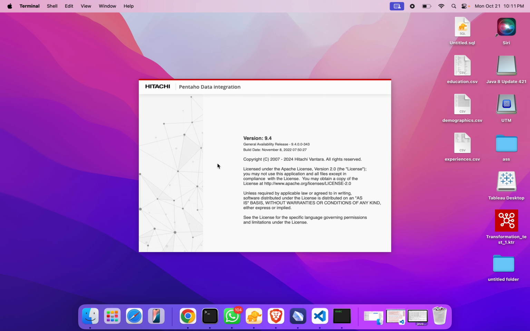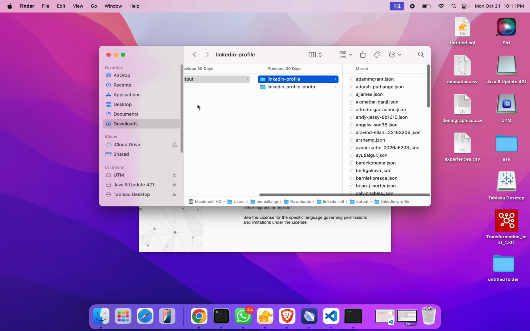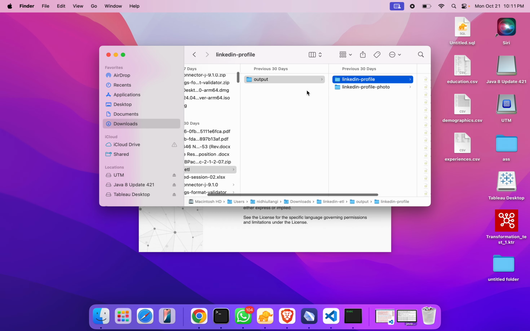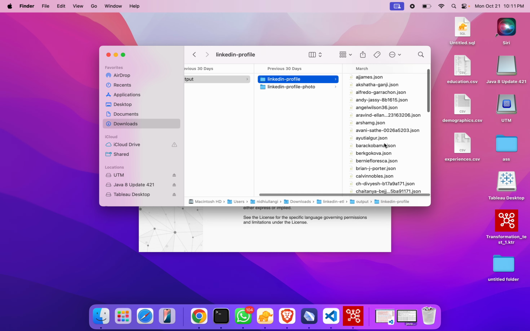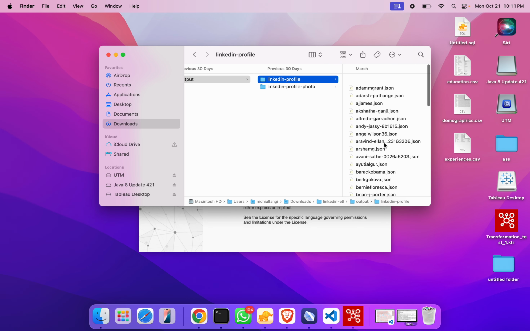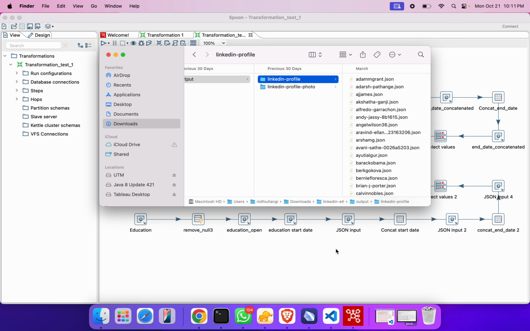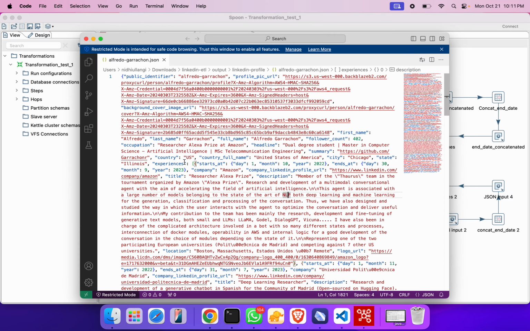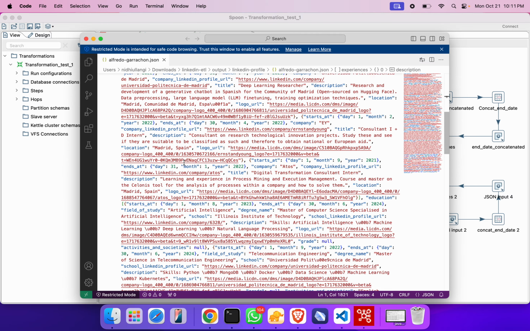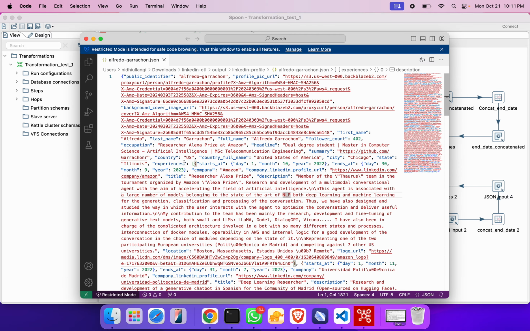The professor has given us these LinkedIn profiles, which are in JSON file format, and if you click on any file, it is all in string format. So Pentaho has helped us segregate the things we want for our dashboard, which will be the visualization part on Power BI.